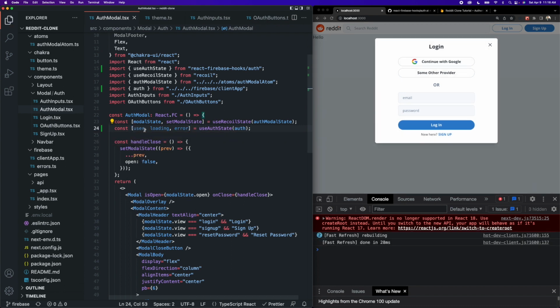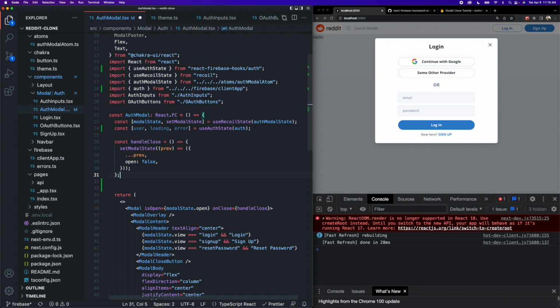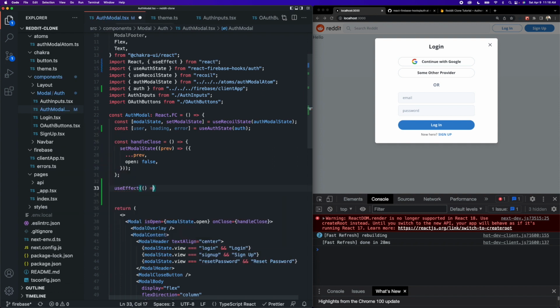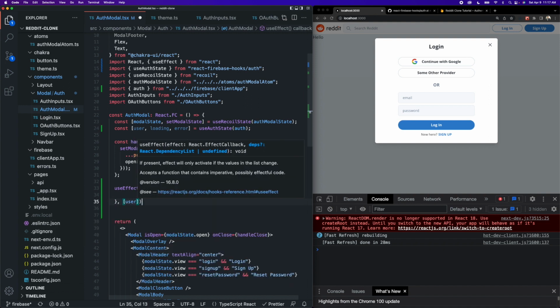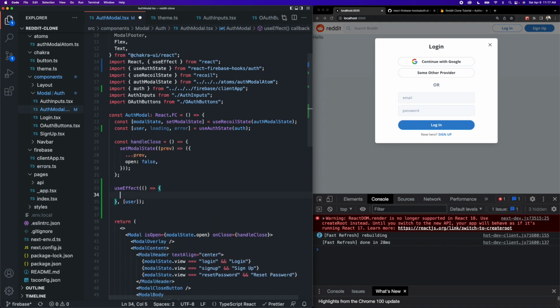Perfect. So the user is going to be null initially, and loading will be true because it's going to check if there is a currently authenticated user. Once it's done loading, we're either going to have a user or not, depending on whether they're authenticated. So how are we going to close the modal if there is a valid user? We can bring in the useEffect hook, which runs when the component mounts as well as when any of its dependencies change. We can add a dependency of user. Basically this code is going to trigger every single time the user object changes. And what do we want to do if the user changes from null to a valid user?